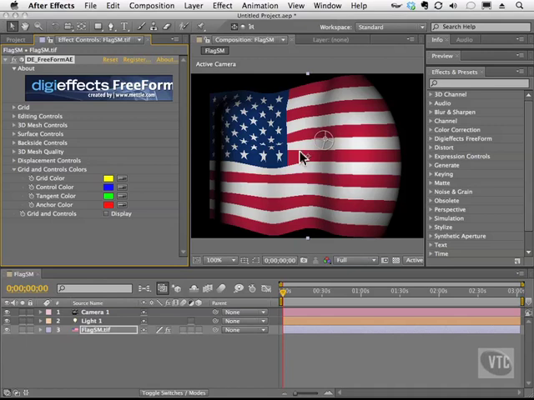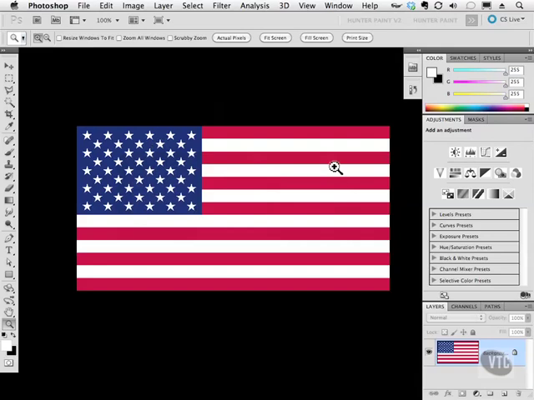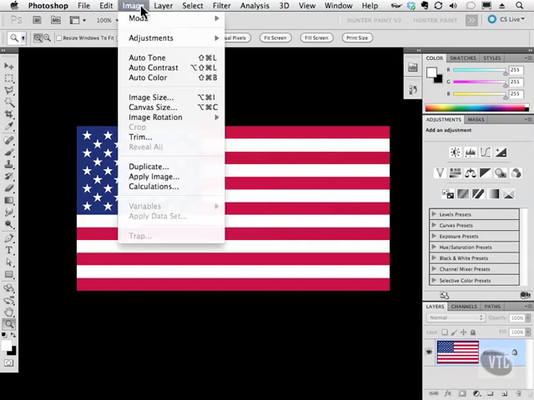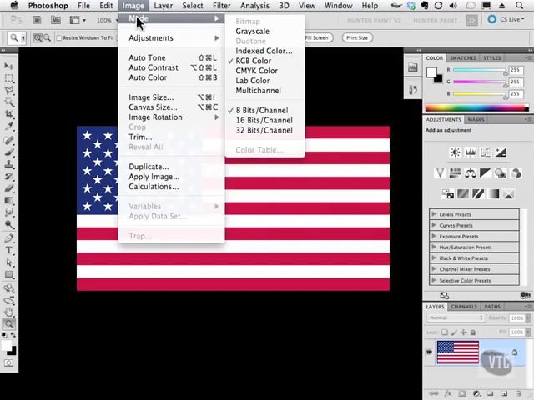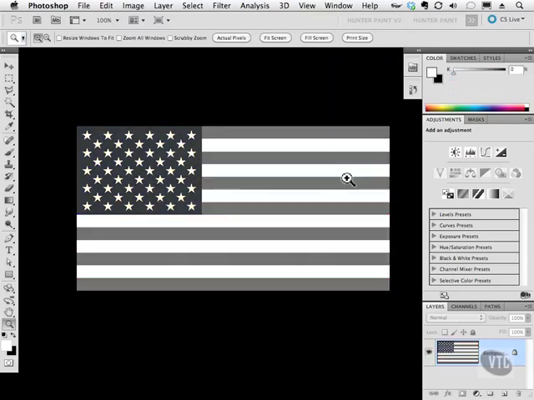So we're going to use an image of the same image, which was kind of funny to say, to make this flag look like it's actually distorted. So I'm going to take this image here, and I'm going to go to the Image menu. And this tutorial should actually be called How Many Times Can I Say the Word Image? I'm going to go to Image, Mode, Grayscale. And then it's going to ask me if I want to discard the color information. I'm going to say yes and discard.